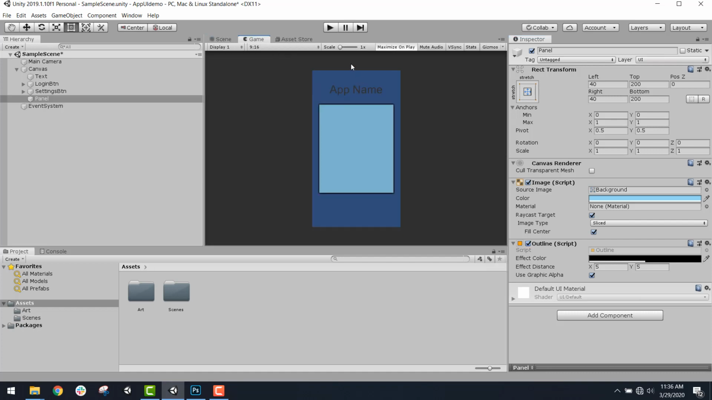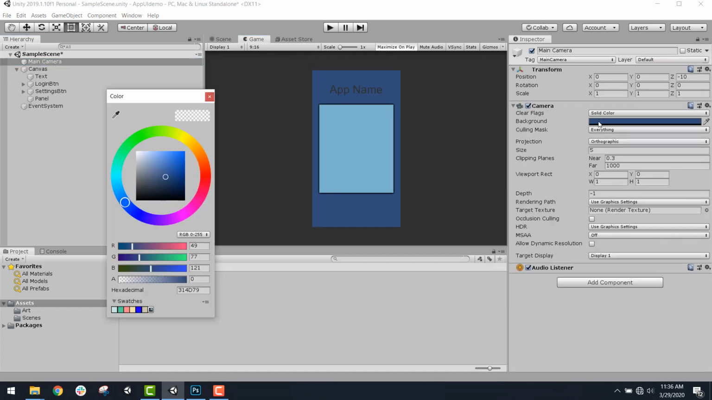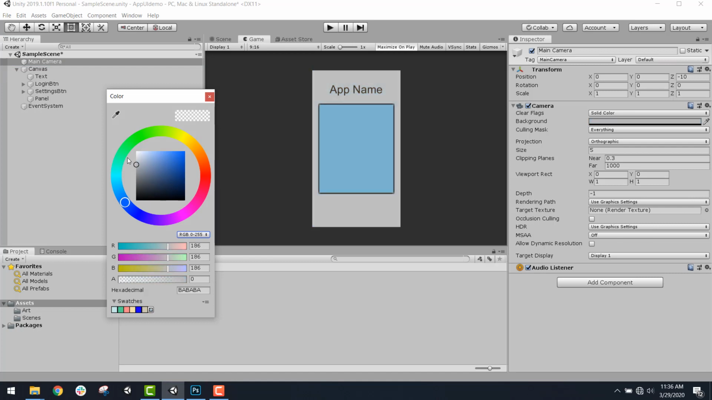Now you might notice that my default screen has a background color. That is being set by the camera's background color. So if I wanted to change that background color, I would do that from the camera. So I just have the camera selected and I'm choosing background here.